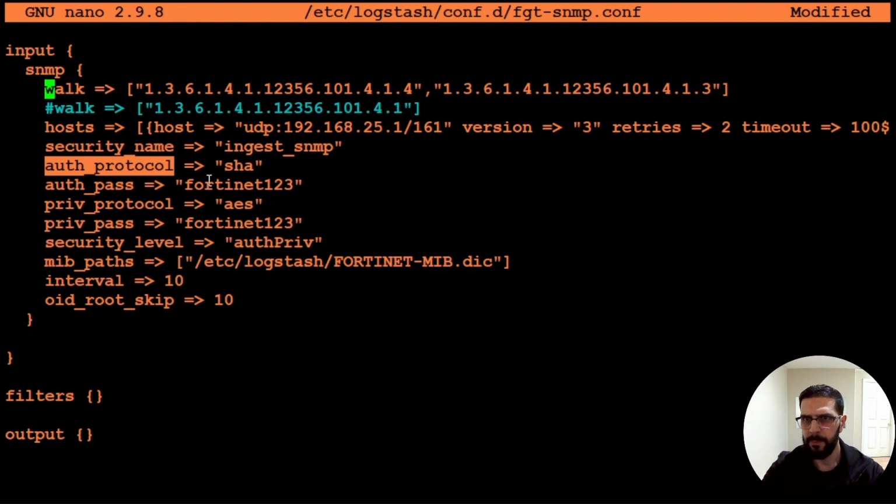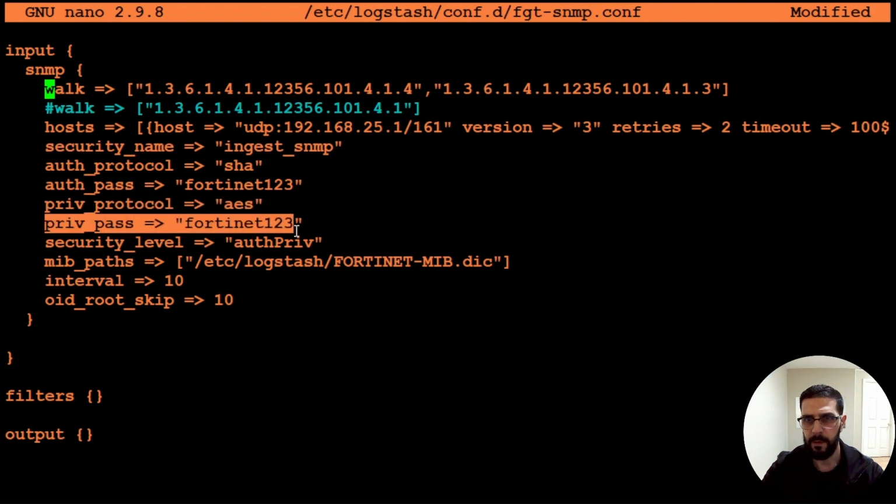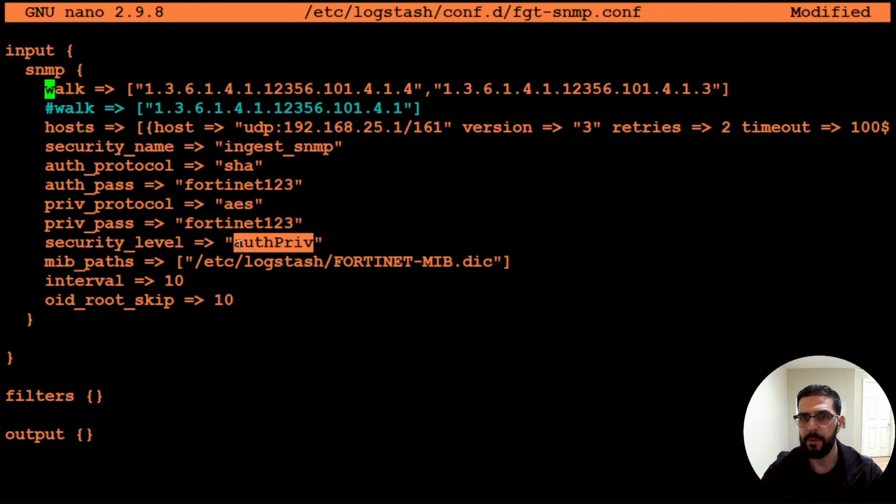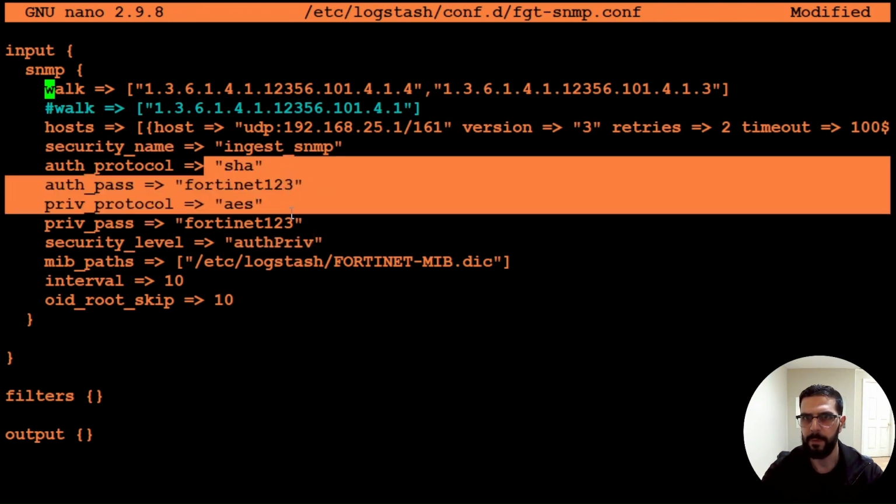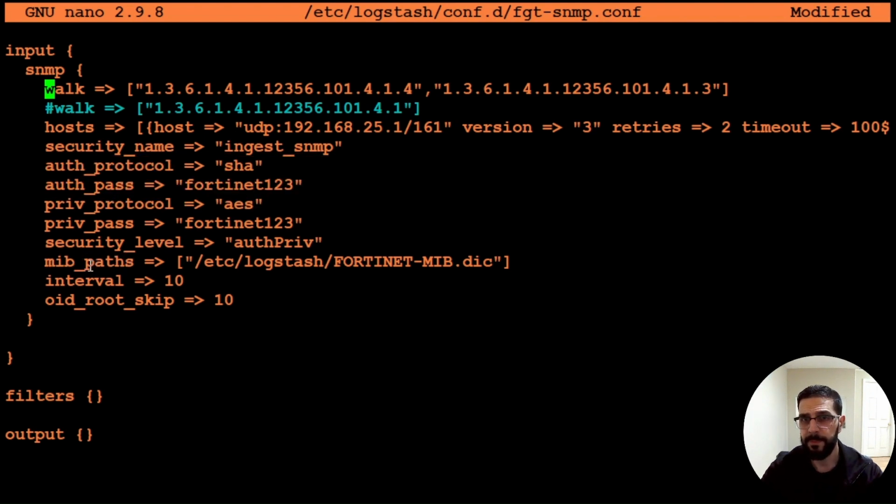Authentication protocol, the password, privacy protocol, and the password. And you have to select the security level, and you can type or select these two, the auth and priv algorithms or protocols. And the MIB path is an important one. This is the Fortinet MIB dictionary file that we're looking at.